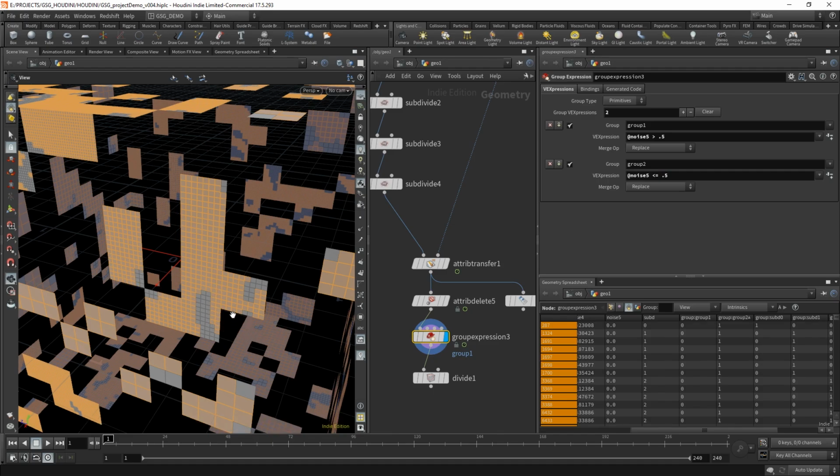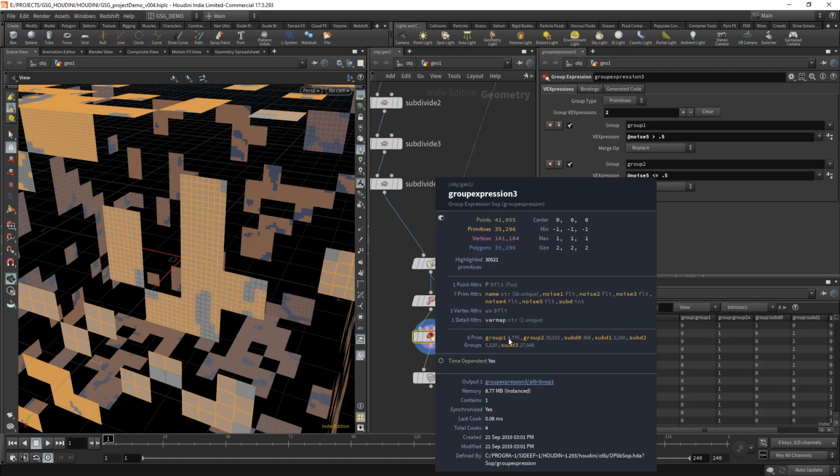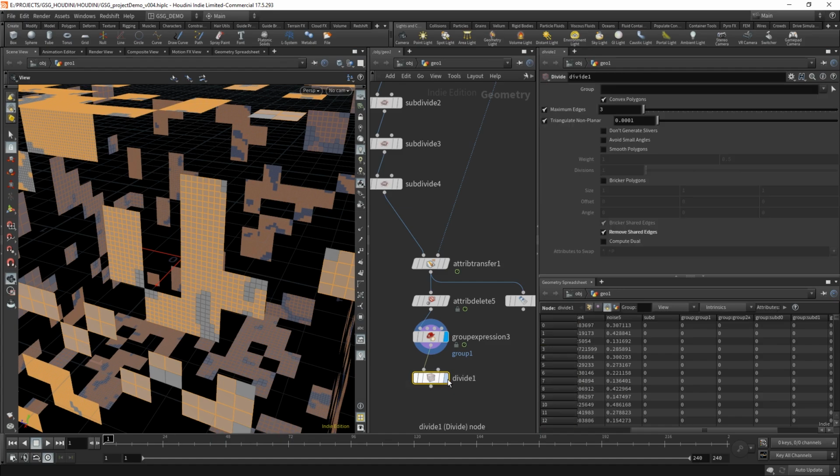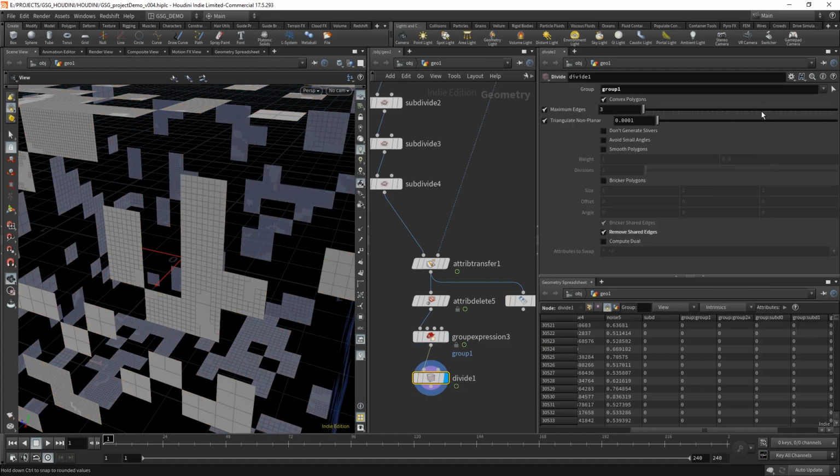Now, I'm going to go back in and tweak these numbers in a minute, but I just want to show you what this is going to do. So we've got two groups, group 1 and group 2, and those groups are essentially going to define where the edges of our new polygons are going to be. So if I go to my divide SOP and I say, let's process this one as only group 1, you can see now we've got these kind of interesting little chunks, right?